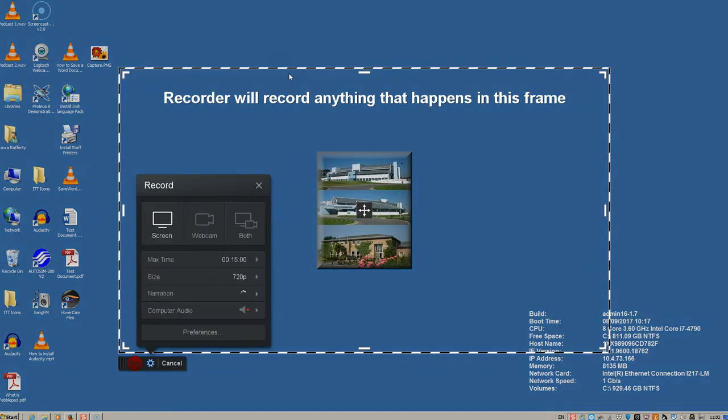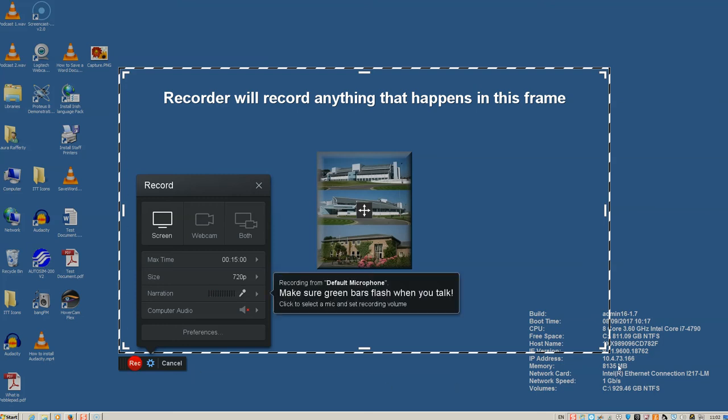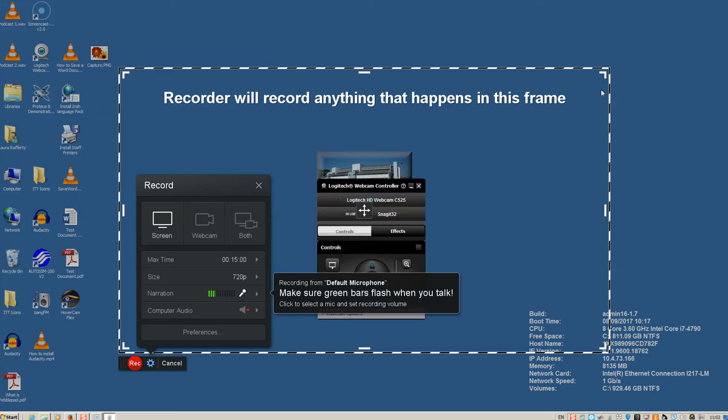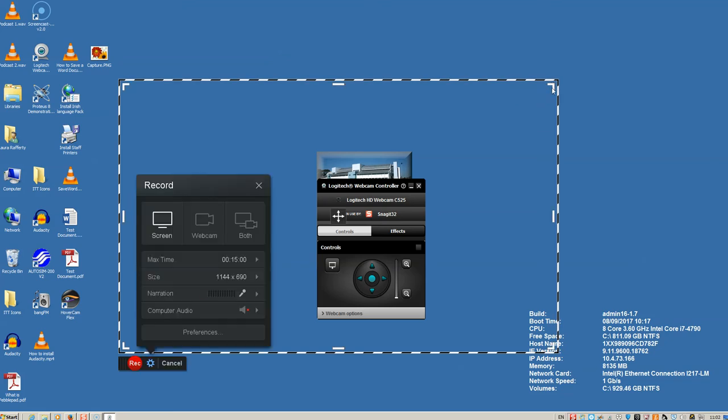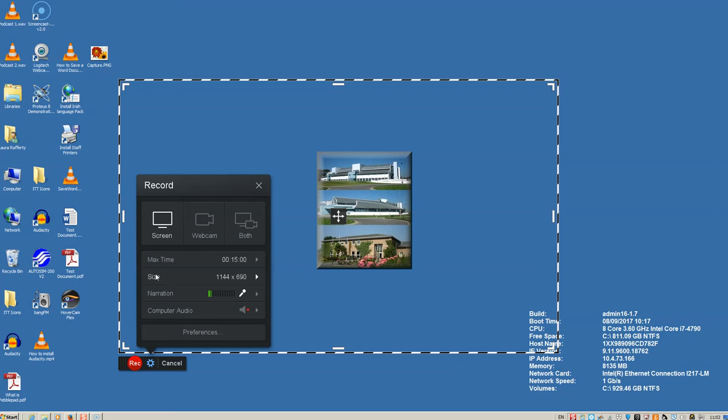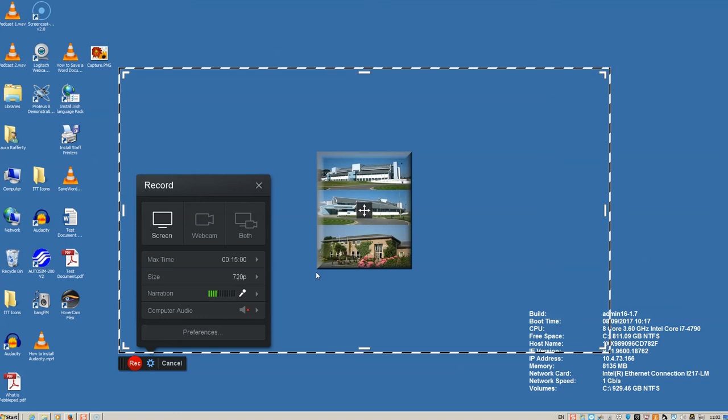Once you choose that, you'll get this black and white outline, and anything inside this box is what will be recorded. I really do recommend that you don't just manually change the size like this, as that can reduce the quality of the video at the end. If you come into your preferences here, you'll see size is one of the options. Ideally, just leave it at 720, and whatever it is you want to record, resize to fit into this box.